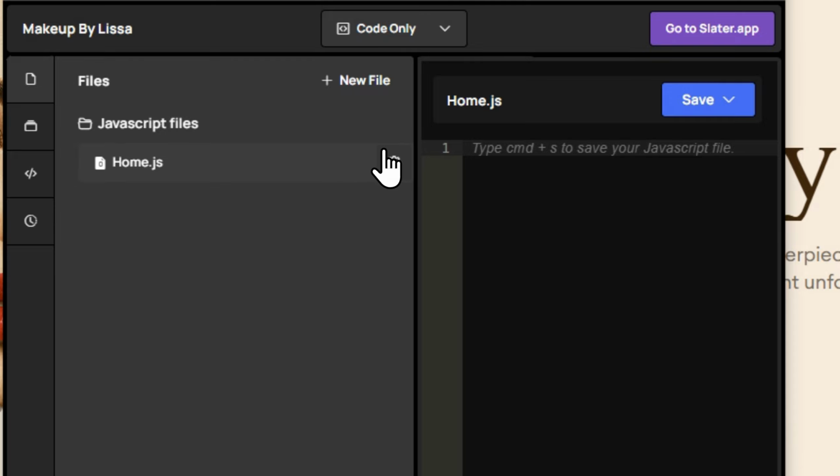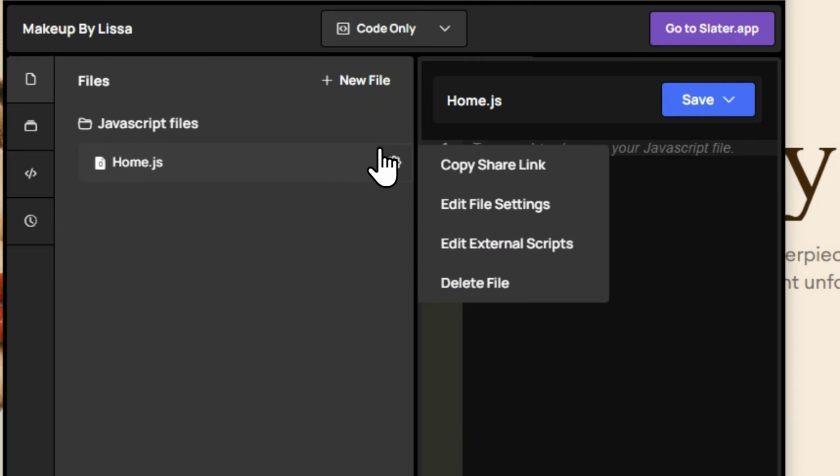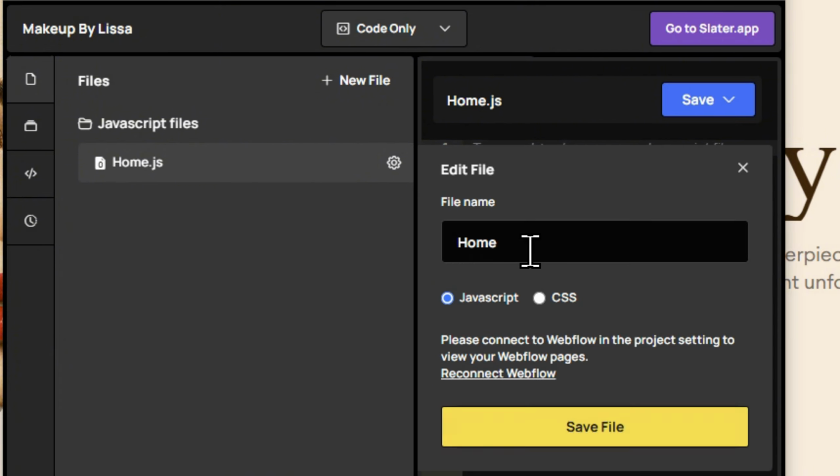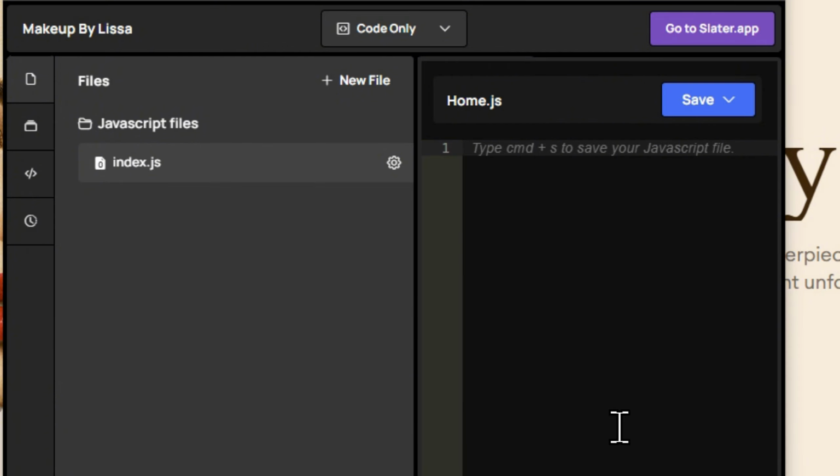Now keep in mind that by clicking on this cog icon, you can actually change some settings here. For example, if you want to change the name or type of code you're writing, in this tutorial we will use JavaScript, but if you want CSS, you can simply do that as well. Now let's change this to something like index. Now you don't have to write .js because they do it automatically. Let's save the file. Great.